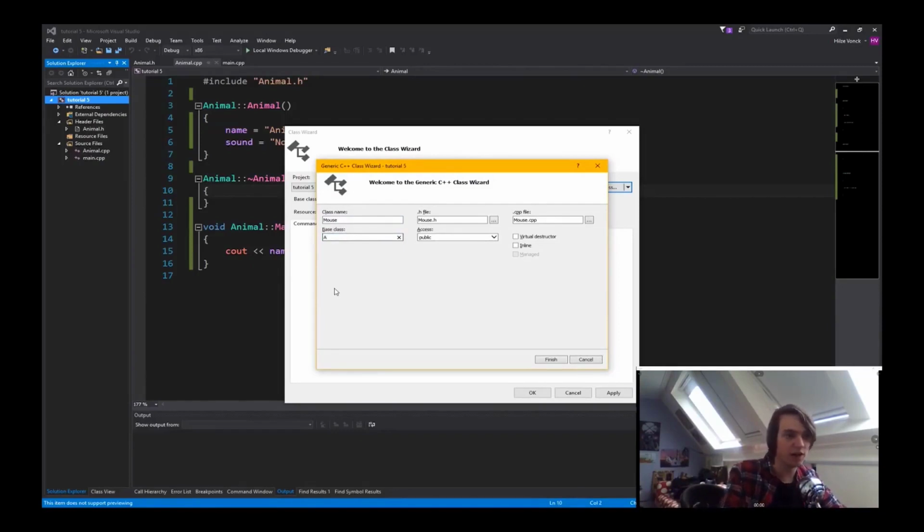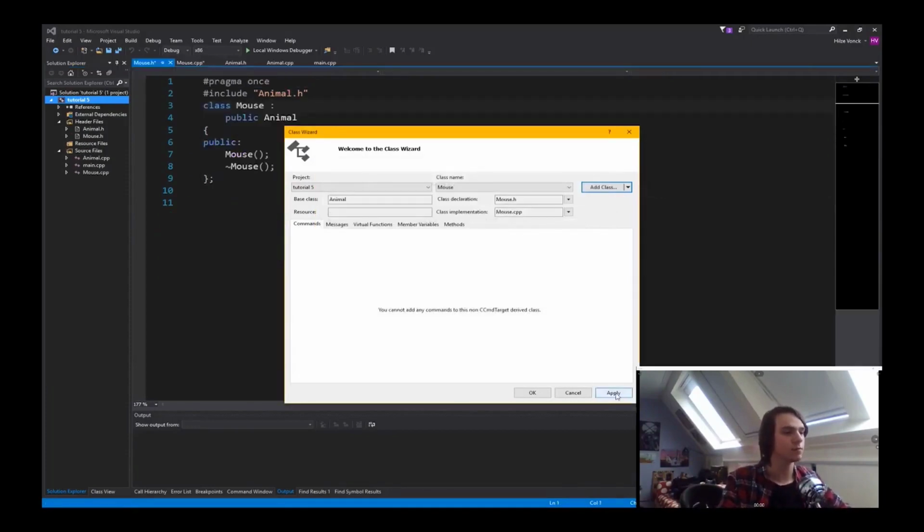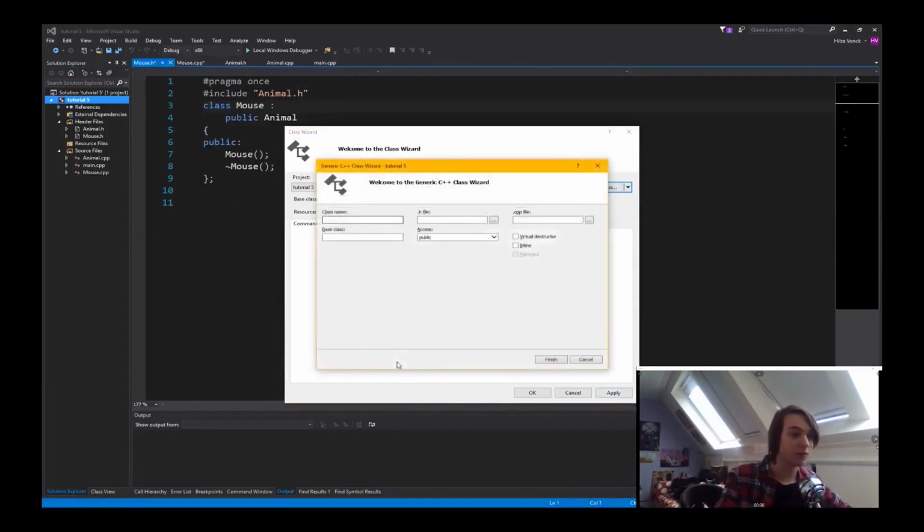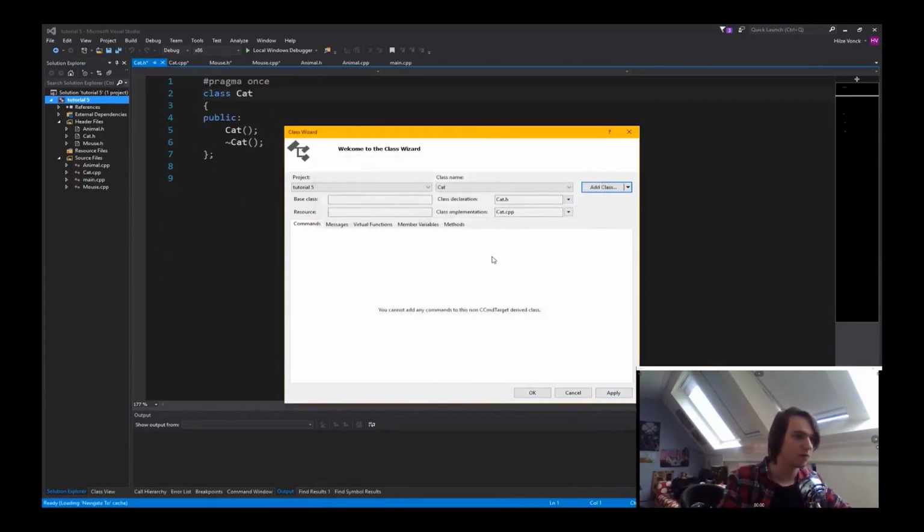Make sure that the letters are in the same case, so everything that's a capital letter needs to be a capital letter, and everything that isn't needs to not be a capital letter. So base class is going to be animal. And then we press finish. Let's also, for instance, create a cat. So I have a mouse and a cat. As you can see, I just forgot to put in the base class.